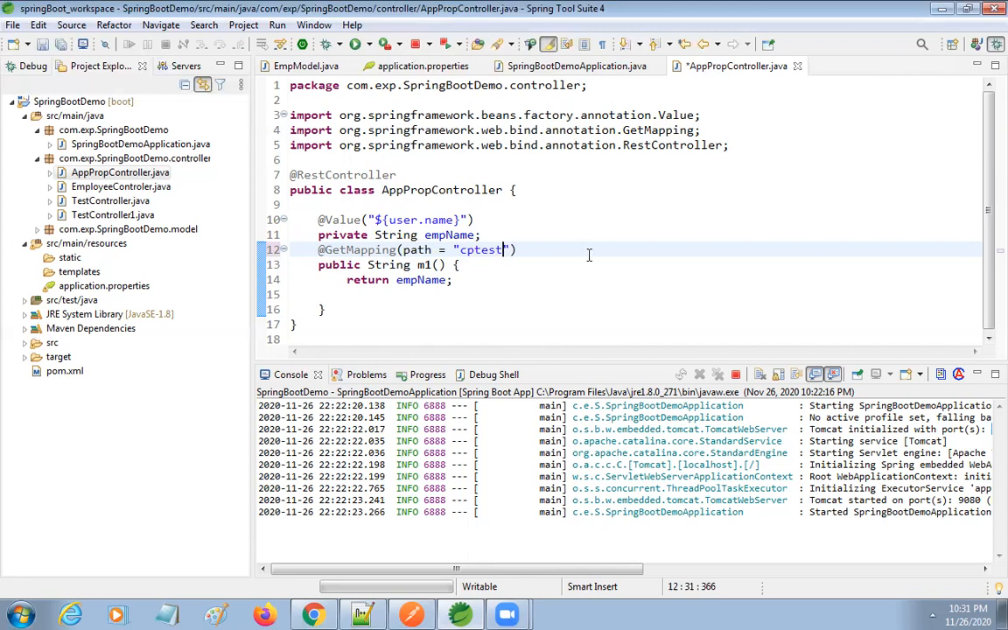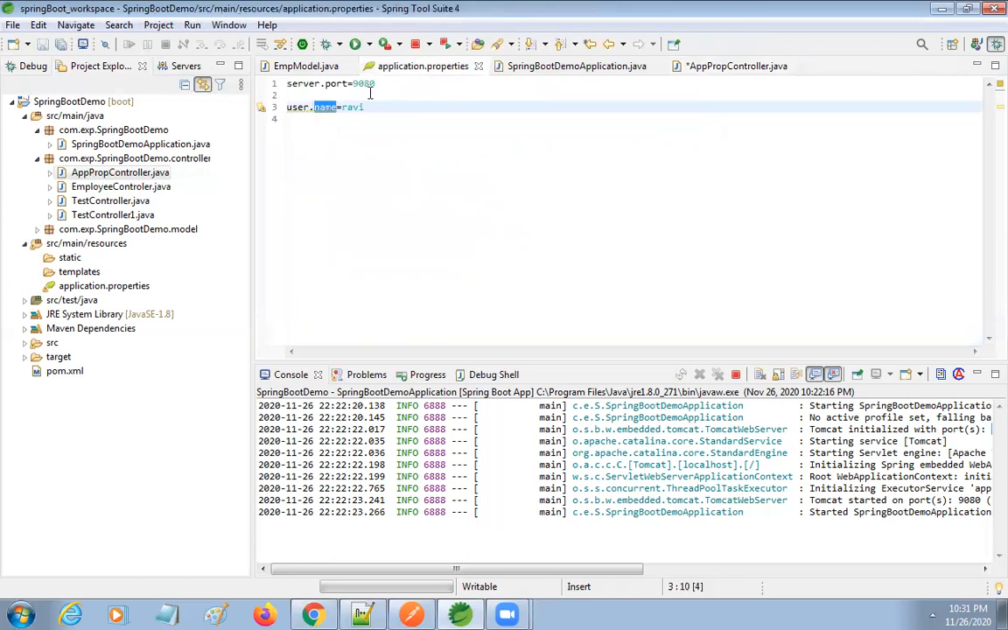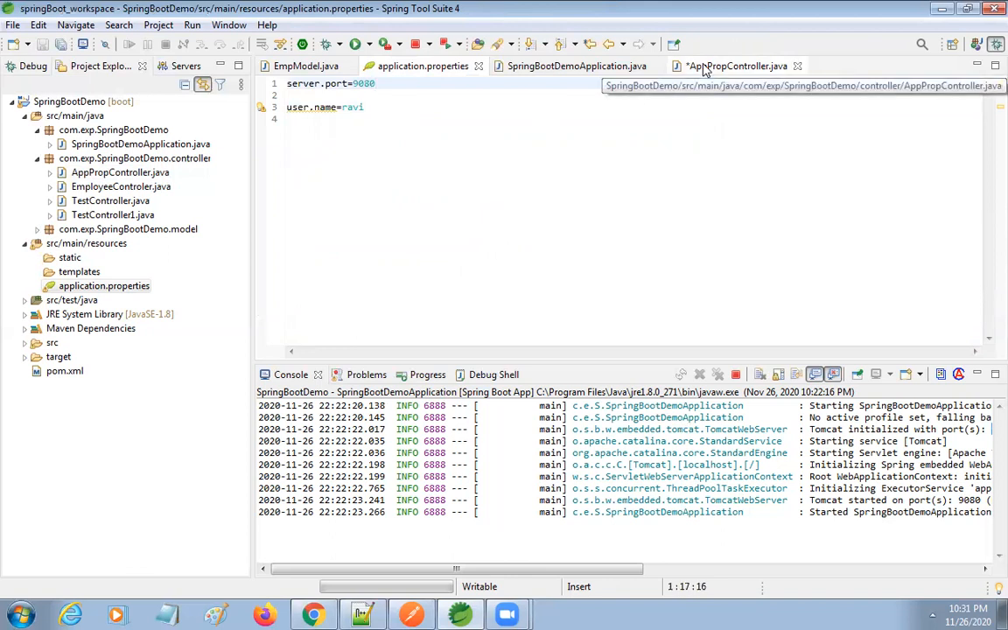Custom property test. So this is the URL, the path. Now how your endpoint will look like is http colon localhost, and where your server is running. Port number is 9080. Yes, we have changed the port number from the default 8080 to use a different port number. So 9080.